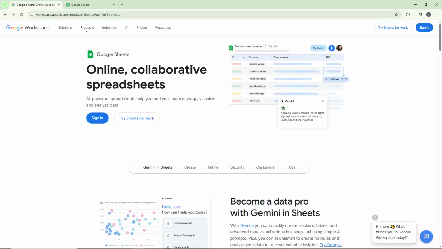Welcome back, everybody. Today, I'm going to teach you how to do VLOOKUP between two spreadsheets in Google Sheets. This is incredibly useful when you need to pull data from one spreadsheet into another without manually copying information back and forth, saving you tons of time and reducing errors.